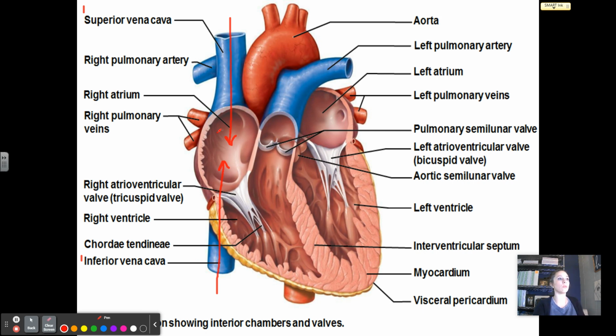Structure number 2 will be this very first chamber. Okay, this first chamber is called the right atrium. Okay, so this is structure number 2. The right atrium is going to pump blood from here to the next chamber, which is the ventricle, but it has to do so first to pass through this valve called the tricuspid valve.